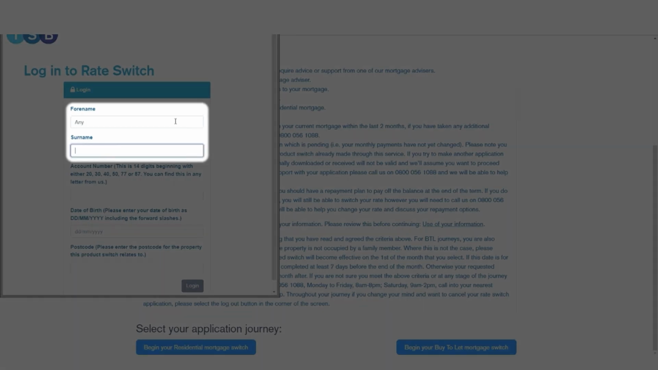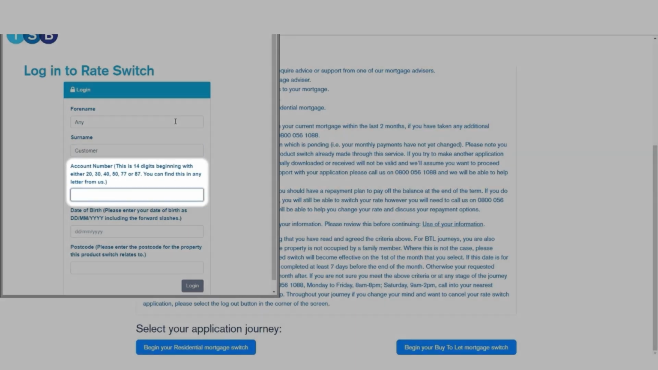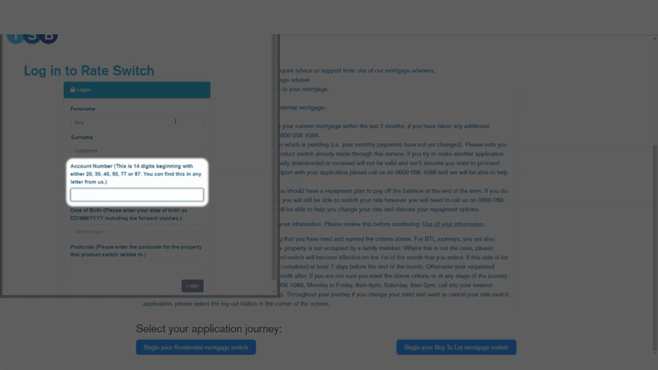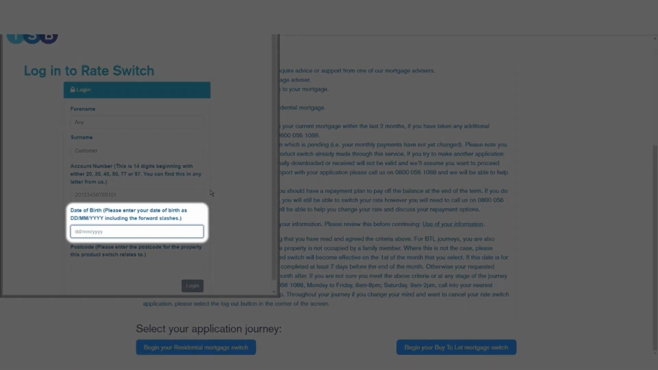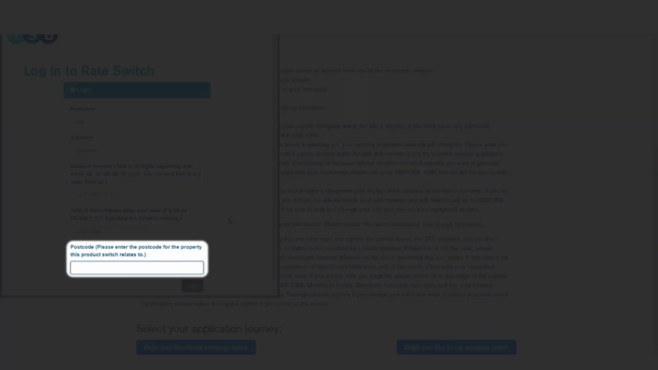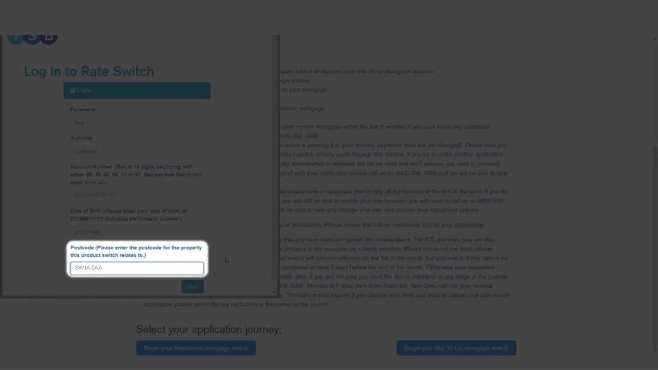your first name and surname, your mortgage account number, which is 14 digits beginning either with 20, 30, 40, 50, 77 or 87. You can find this in any letter from us, in your online banking or your mortgage direct debit reference. Then your date of birth, entered in the 2-digit day, 2-digit month and 4-digit year format, including the forward slashes. And finally, the postcode of the property which your mortgage relates to, which could be different to the postcode on the statements and letters we send you about your mortgage.